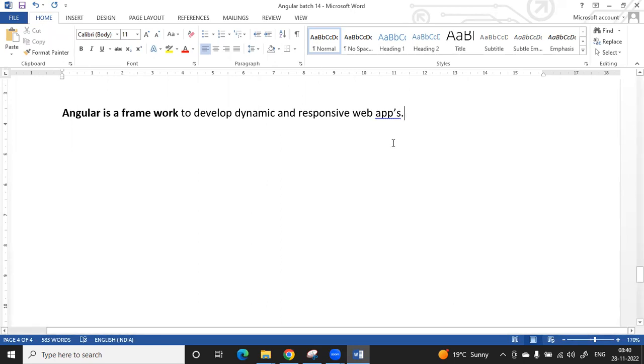Next, so only web applications here. What about my mobile application? For example, if you open Amazon, there are two things: a web application is there, and a mobile application is there. So our Angular target is to learn about dynamic and responsive web applications.